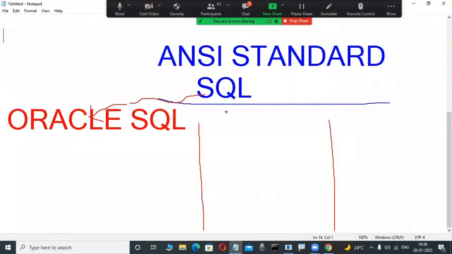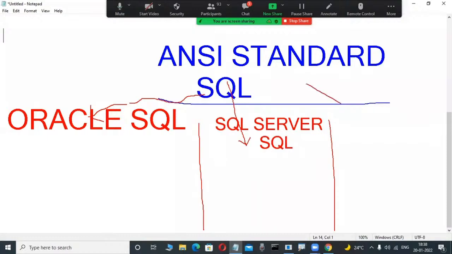Many fellows don't know that. Again, observe here, SQL Server, a Microsoft product, created their own SQL from this ANSI standard SQL, and that is called SQL Server SQL. Again, MySQL created their own SQL language from this ANSI standard, called MySQL SQL. That's why in our class we are learning Oracle SQL.